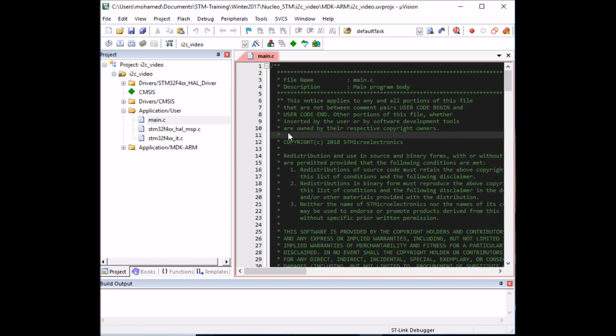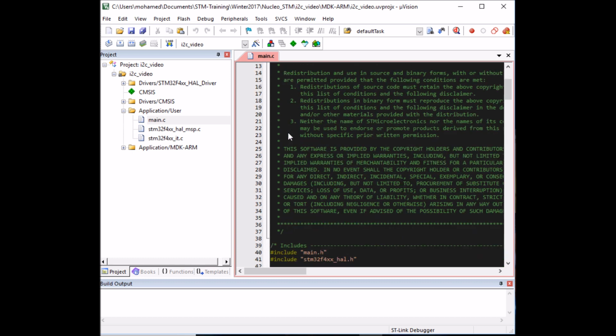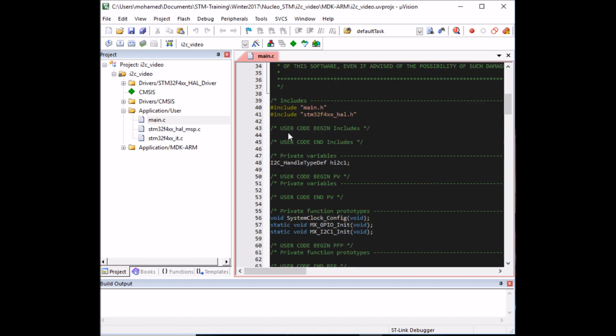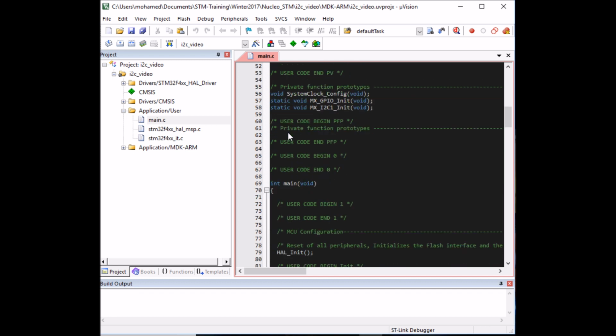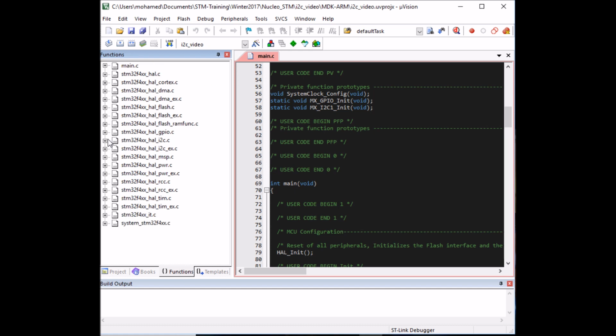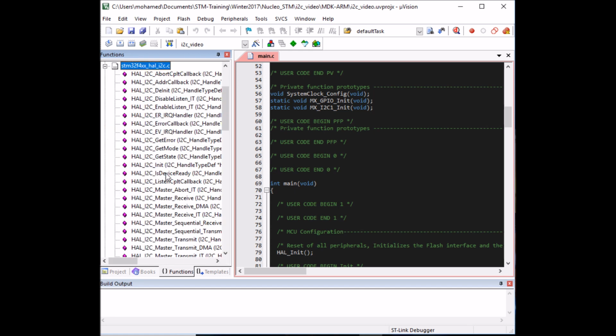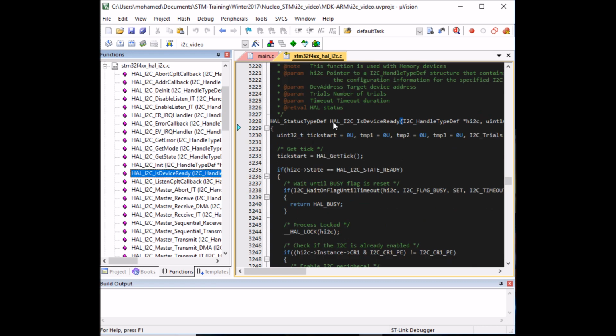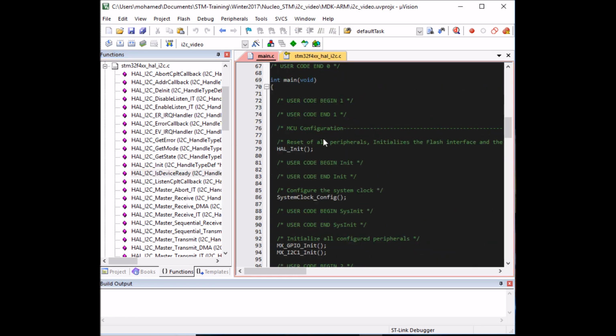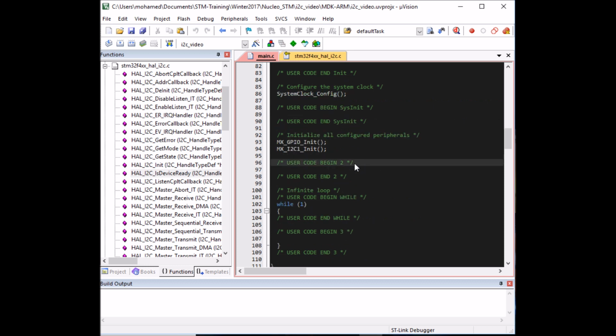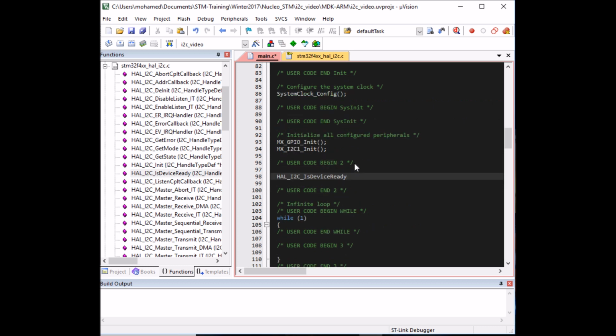The first thing we're going to do here is check the device, whether the communication is correct and the slave address is correct. There's a function specifically for that. If you go under the Functions tab and I2C.c, there is a function called IsDeviceReady, and this function checks the I2C slave address and also the physical communication. If they're successful, then this function will return HAL_OK.